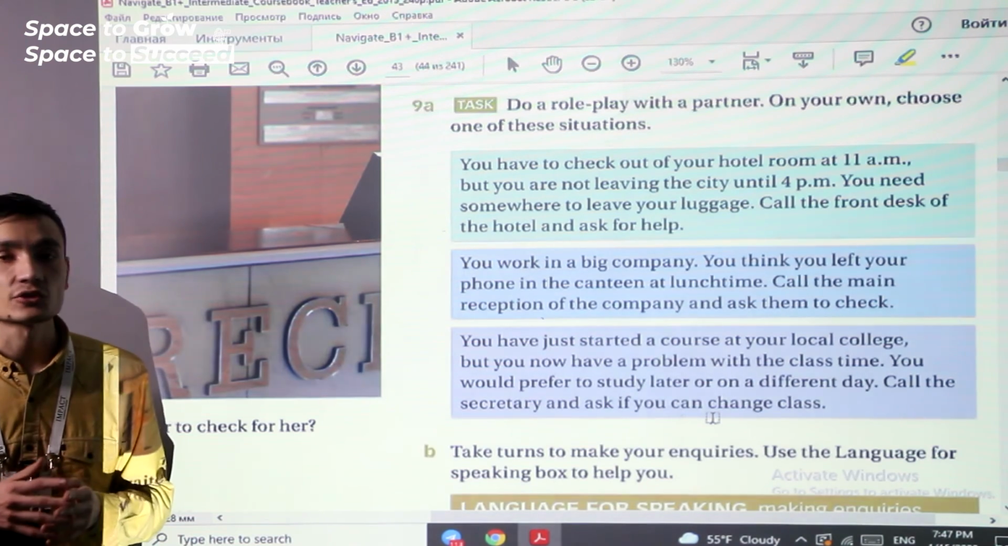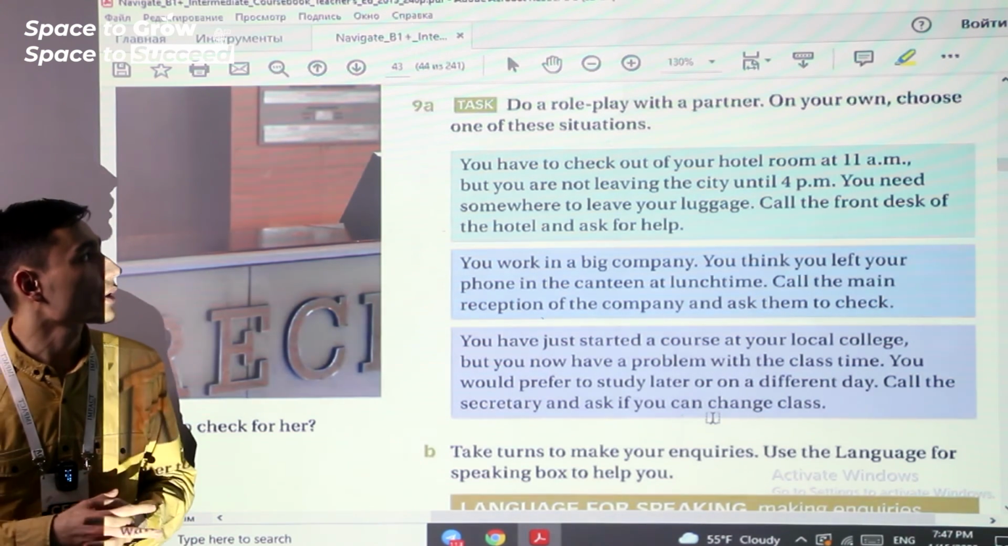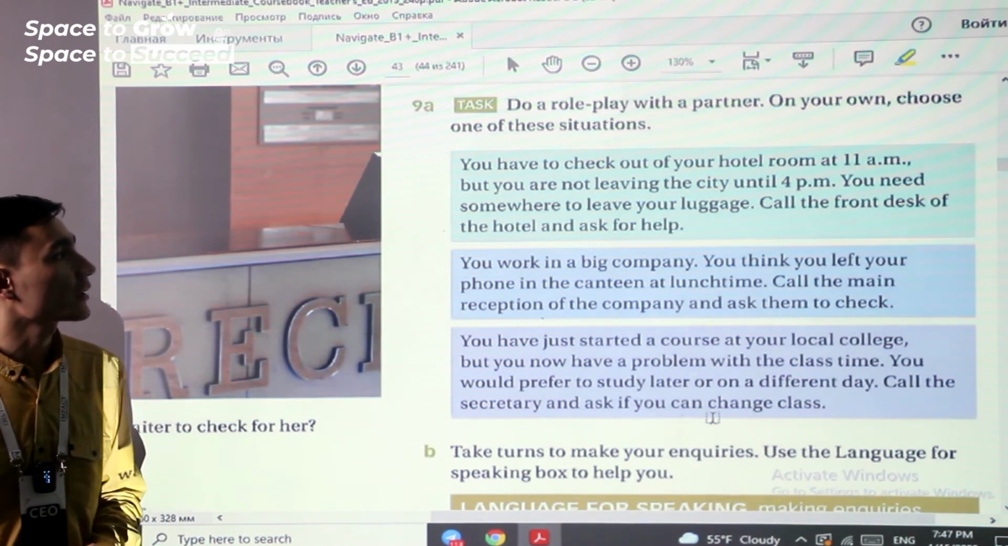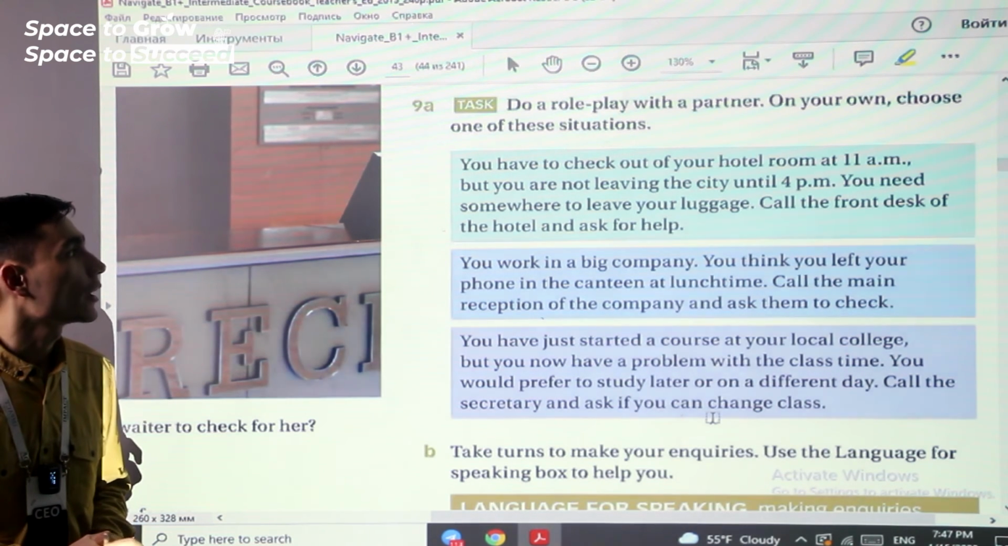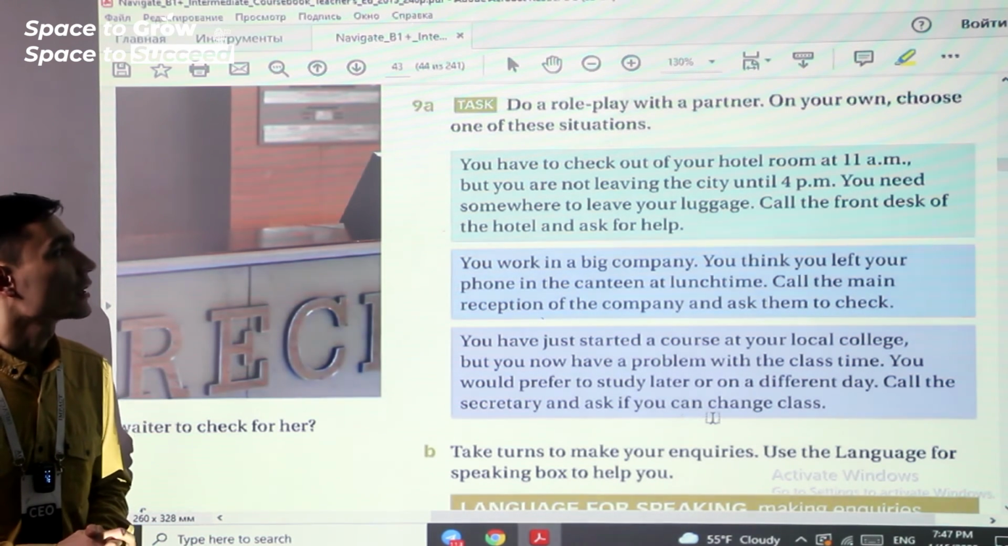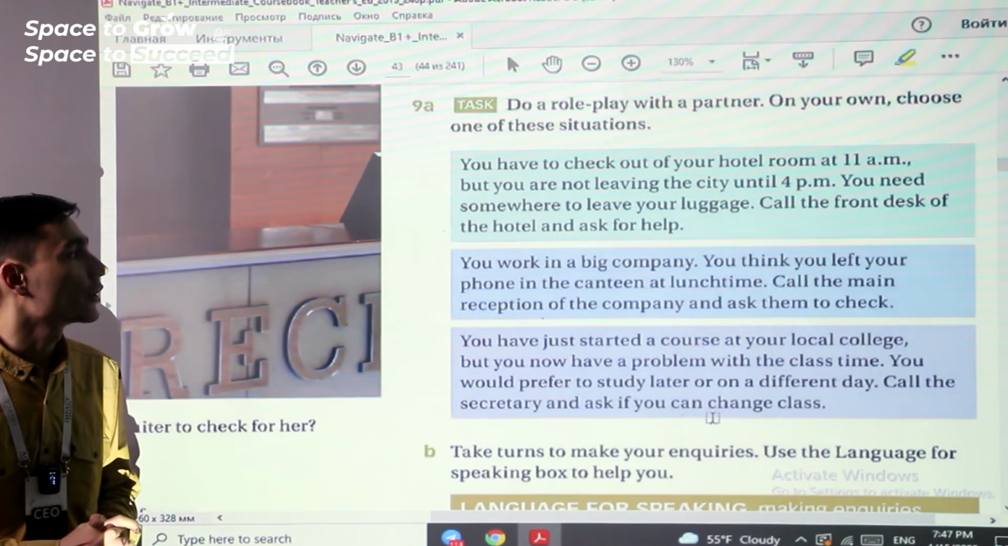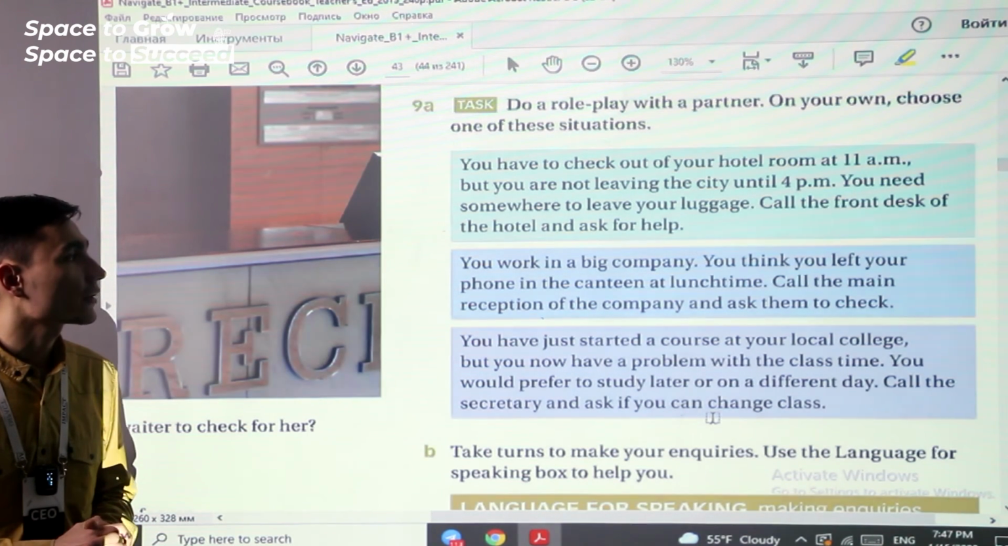Choose one of these situations, and the situations are here. You have to check out of your hotel room at 11 a.m. but you are not leaving the city until 4 p.m. You need somewhere to leave your luggage. Call the front desk of the hotel and ask for help. You work in a big company. You think you left your phone in the canteen at lunchtime. Call the main reception of the company and ask them to check.